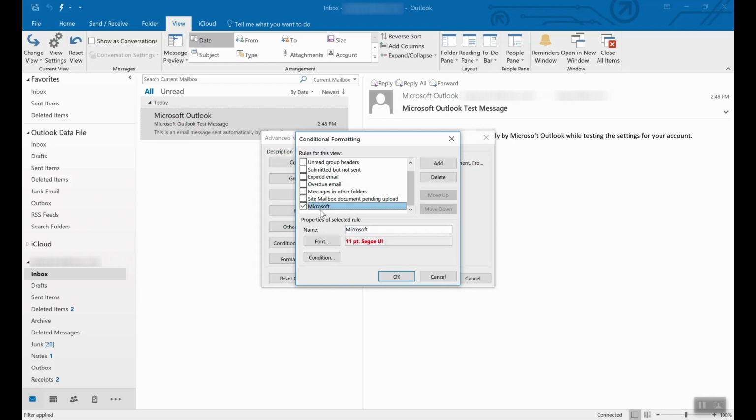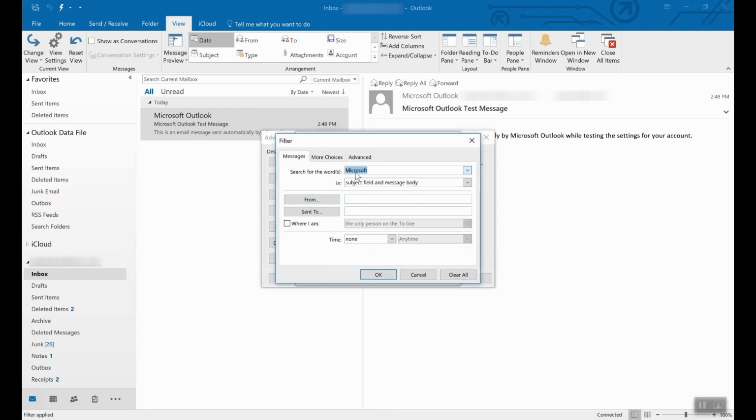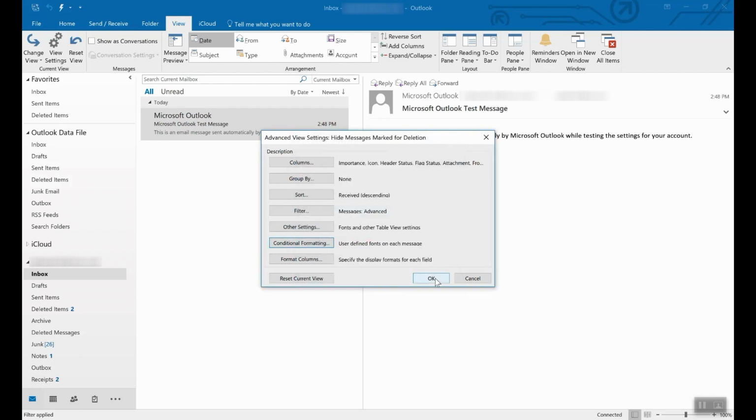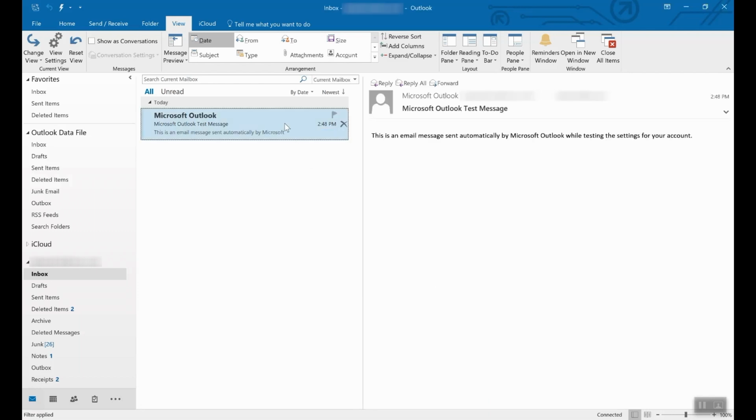We'll turn that on, and what I did was I chose a condition where the word Microsoft appeared anywhere in an email. And then I asked it to appear in a bold red font. Now, we need to make this an unread message again. Any new email with Microsoft in it will appear in red. Great for important clients, managers, or other contacts.